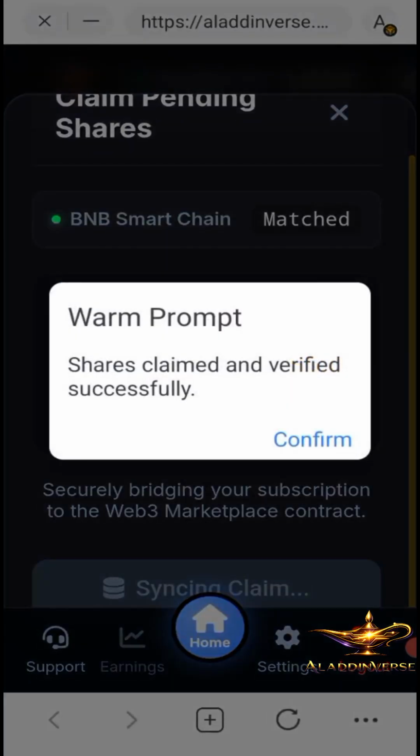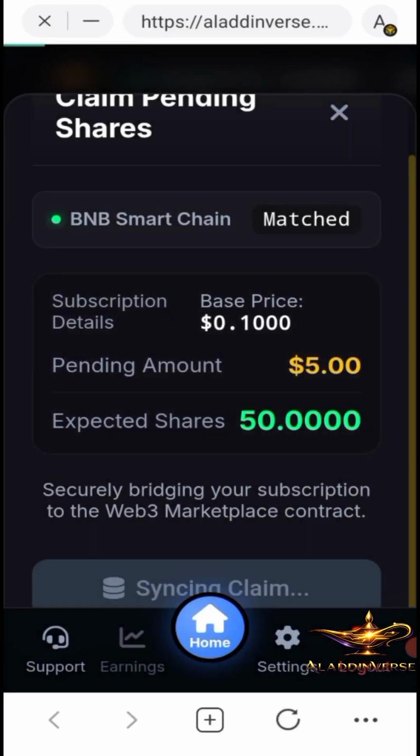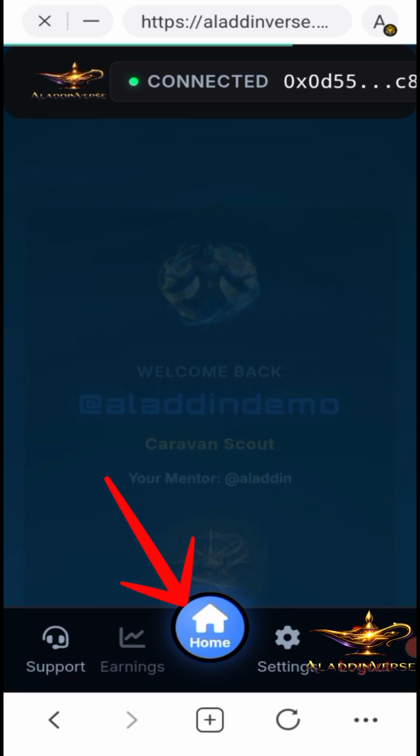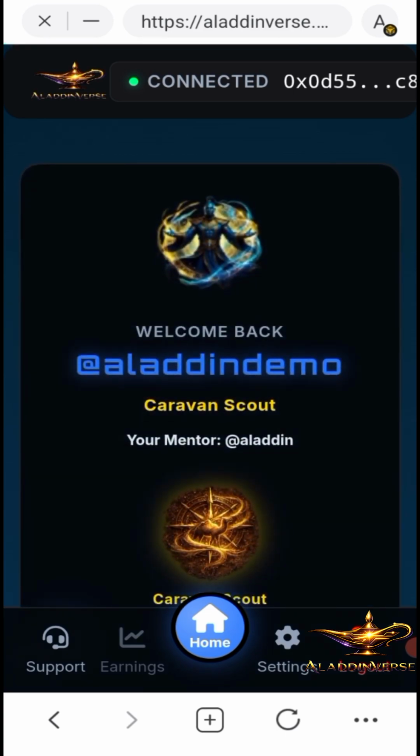Again, do not refresh, close the app, or touch the screen repeatedly. Let the system complete the process. Once the share claim is completed, the user may be redirected toward the NFT Marketplace or marketplace-related section. From there, you can use the bottom navigation and tap the home button to return back to the main dashboard.